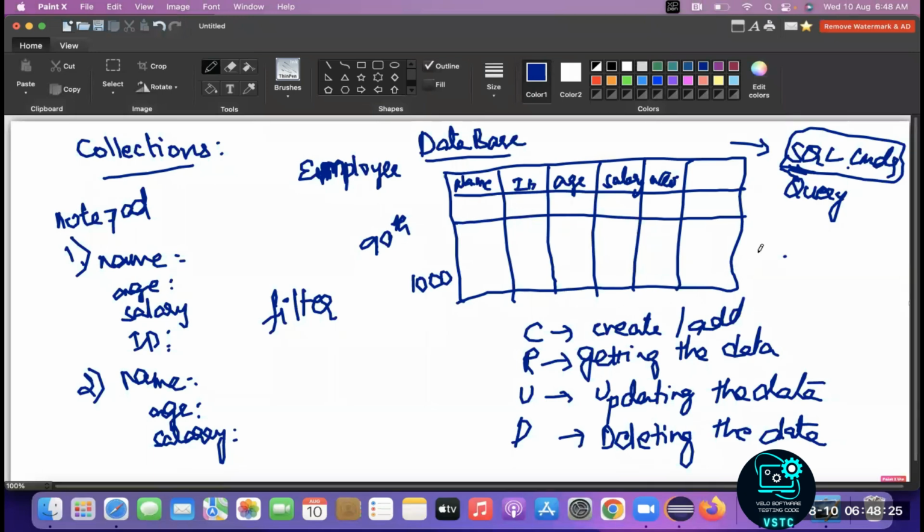So you can simply get it like: select employee name from employee table where salary is greater than 50,000. If you run this command, this is the select command we have, which will help you to get the data. R stands for getting the data, right? So select will help you to get the data.